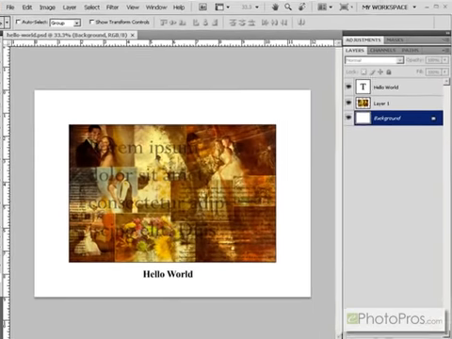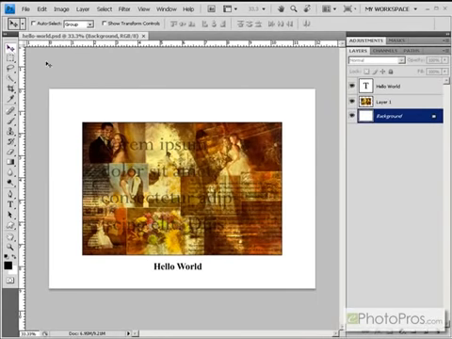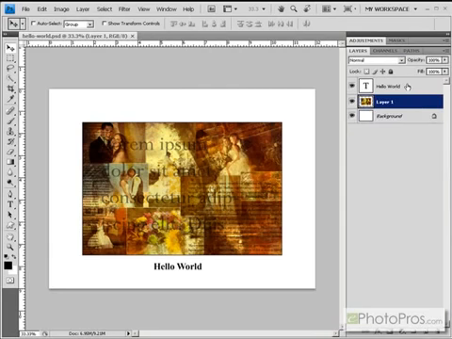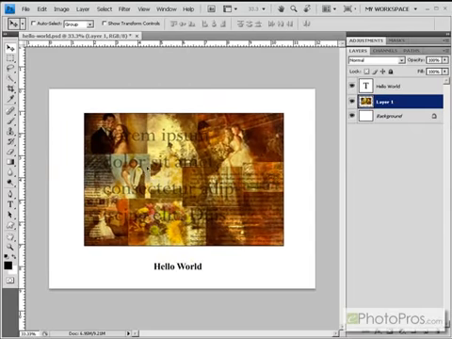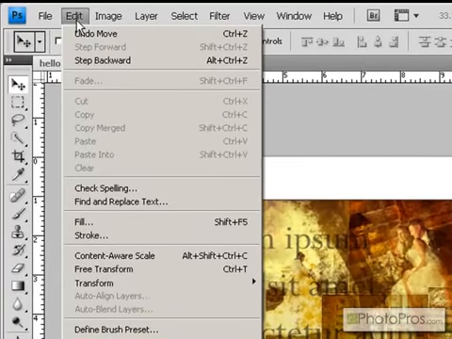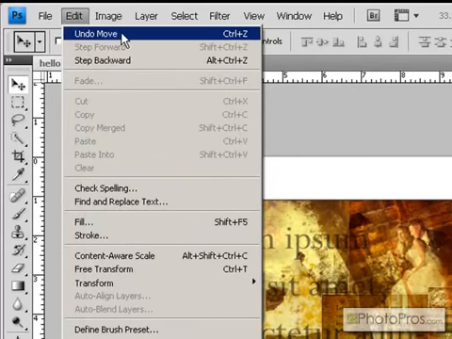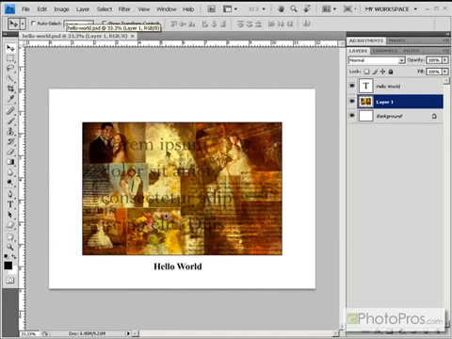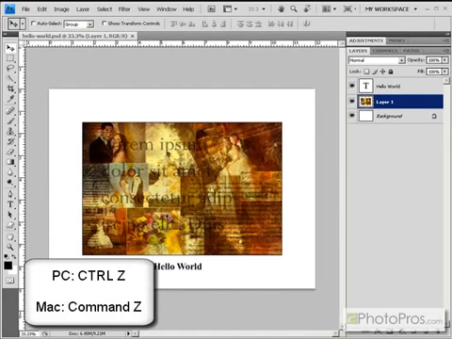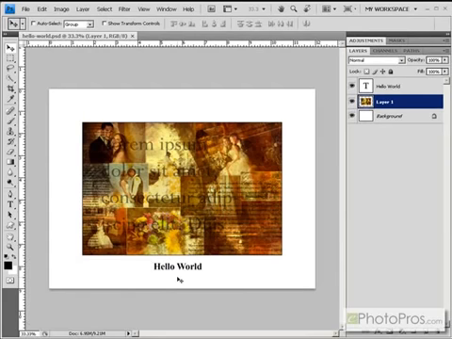At this point, we can take the move tool, which is this first tool in the toolbar here, select any of these layers, move them around. If you don't like your last edit, you simply go up to Edit, down to Undo. That's basically going to undo your last step. Also, you can press Control Z or Command Z on a Mac, which is a keyboard shortcut that you should probably learn right off the bat, as you'll probably use that more than any other. It's basically the undo keyboard shortcut.